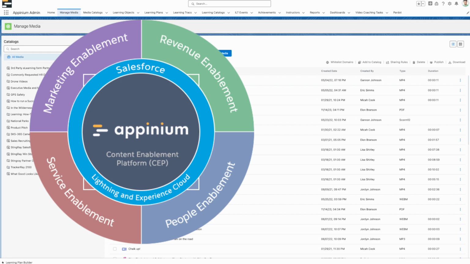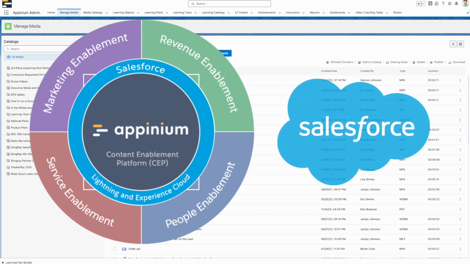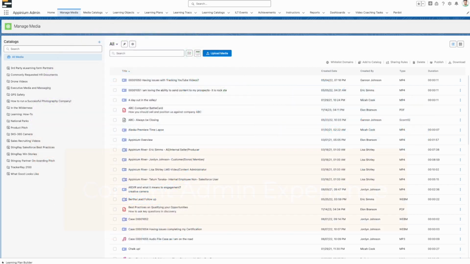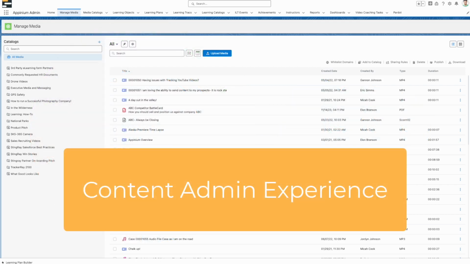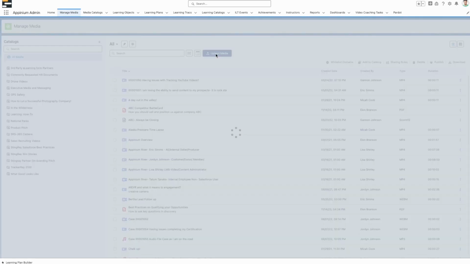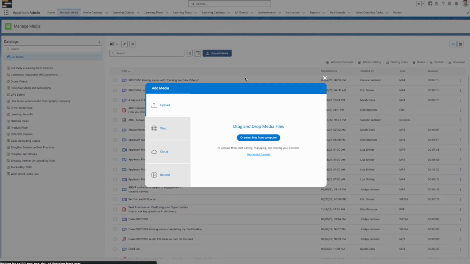Appinium's Content Enablement Platform, or CEP, is 100% native to the platform. So what we're looking at here is a content admin's experience directly inside of Salesforce. So you can manage all the various types of content directly inside of your Salesforce org. So from the Appinium perspective, Appinium is all about helping play and track the content. We don't care where it's stored.